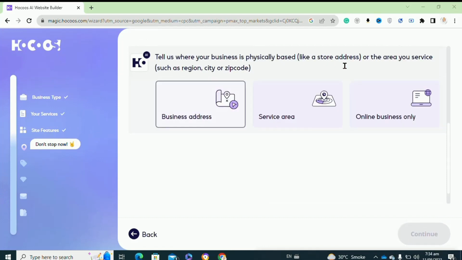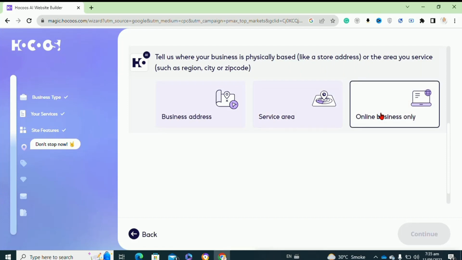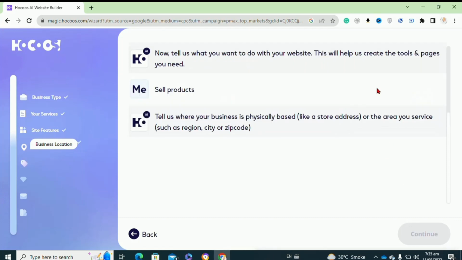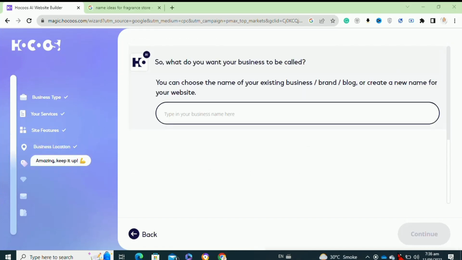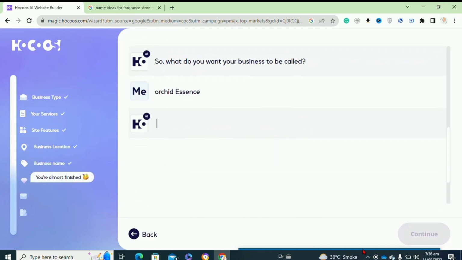So here it is asking you where your business is physically based. As I have an online business only, I will select this option. Once you do that, you need to choose the name of your business. Type the name of your business, brand or blog, and then click on continue.